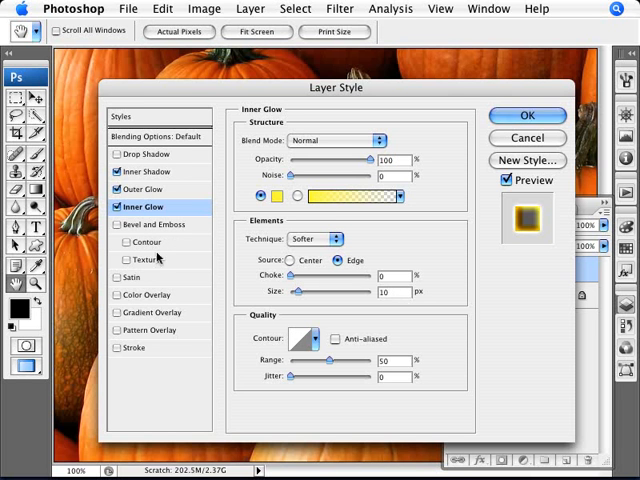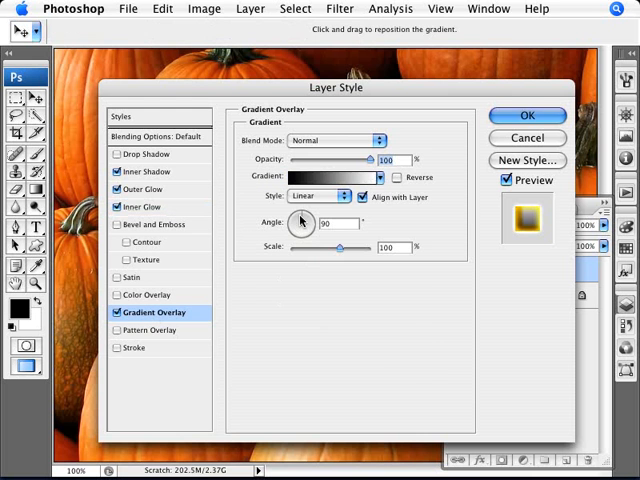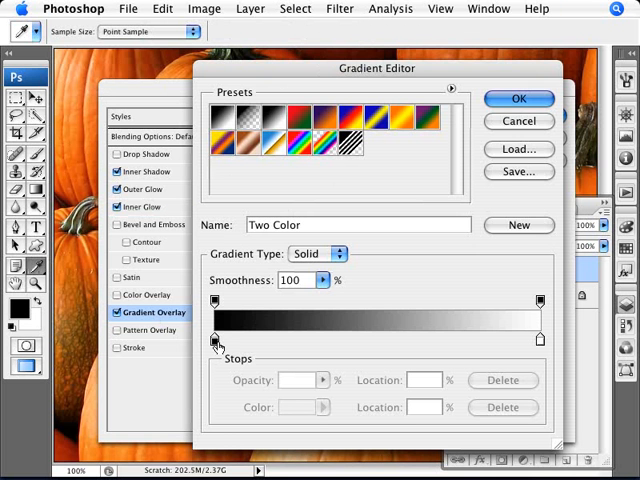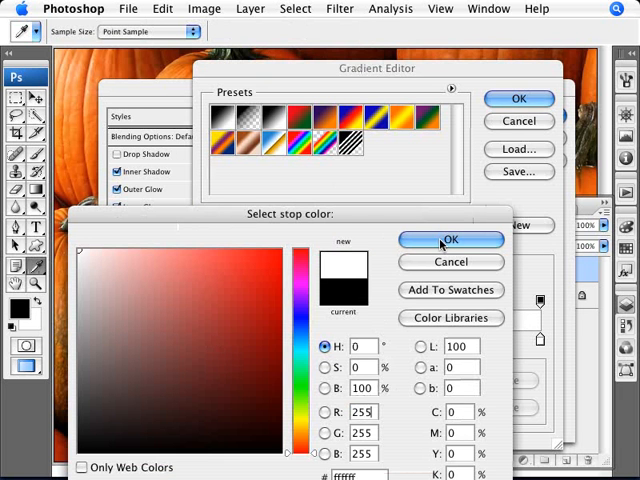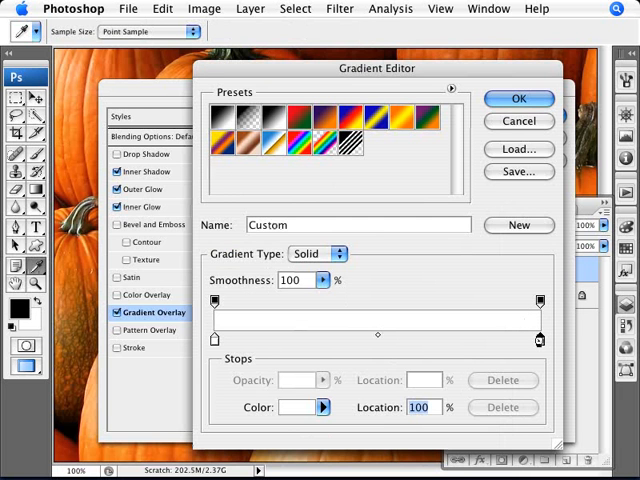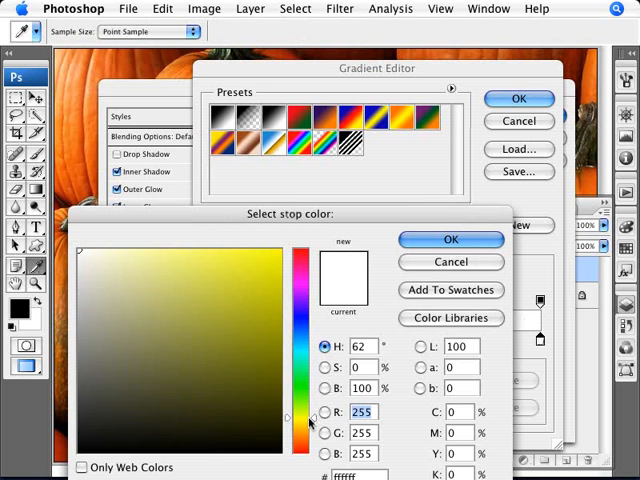Okay, now we're going to go with gradient overlay. Click on that. With this, we want to keep the blend mode at normal and the opacity at 100%, and we want to change our gradient here. I'm going to click inside of it, and I'm going to change this color here of black. I'm going to double click on it and put it to white. And the white, I'm going to double click on it and choose a bright yellow.